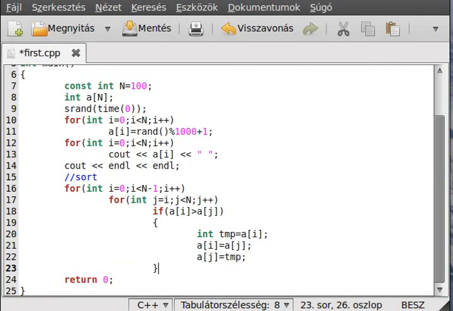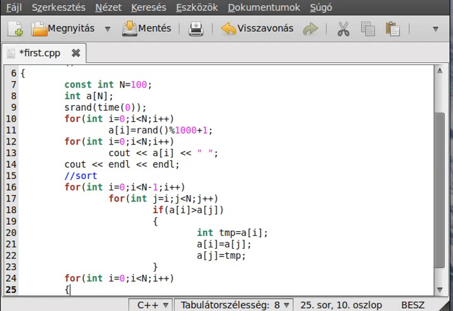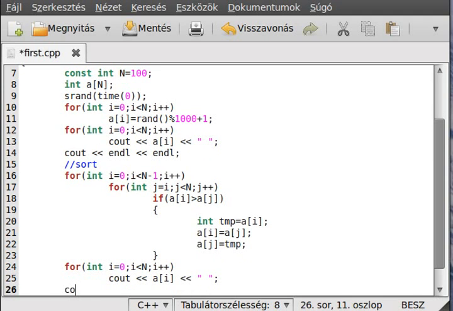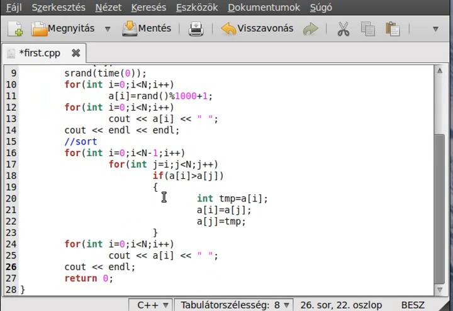And yeah, let's write out the sorted array. So int i equals 0, i less than n, i plus plus, like that, and write out the ai and a space after it. After that, make an end line. Alright, it should work. Let's see.